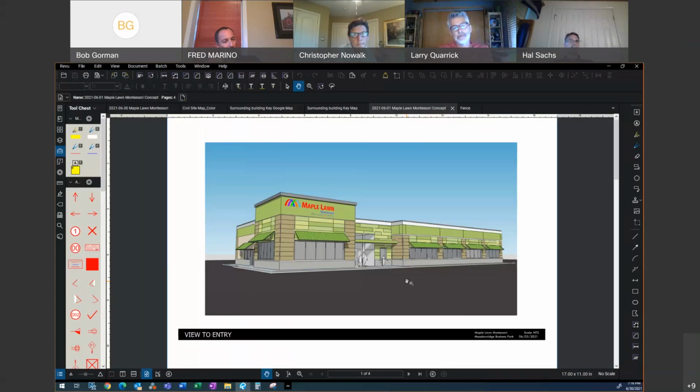The colors could be easily swapped out, and whether this was done in some type of panel system or if this was done in EIFS, it's still easy to swap out the colors. So it's not representing what it's trying to do now, which is to appeal to young children and families.